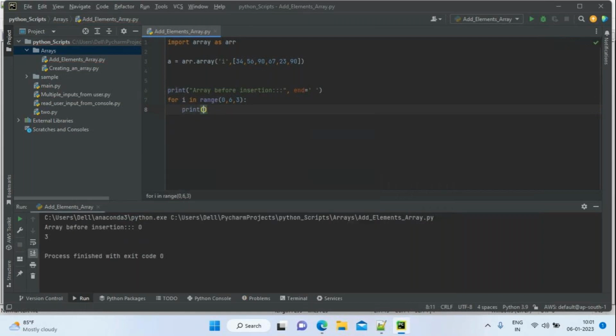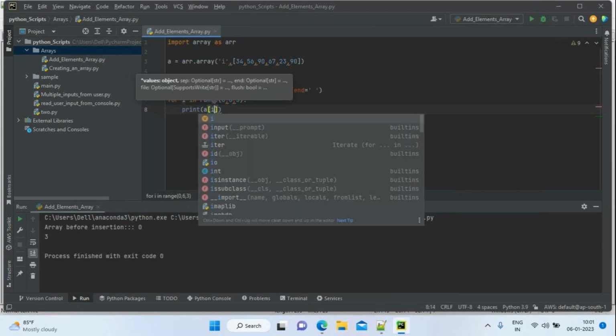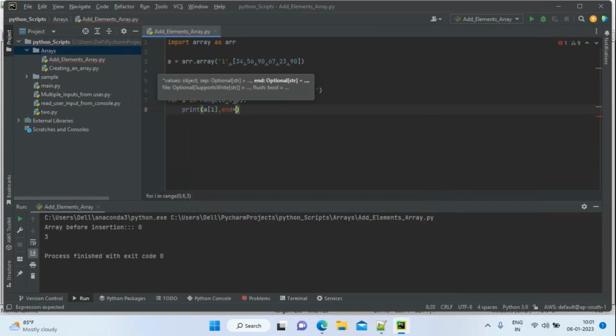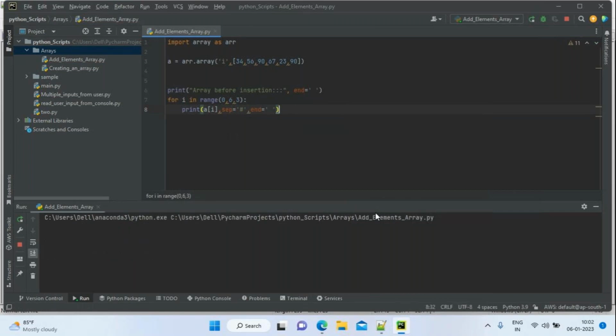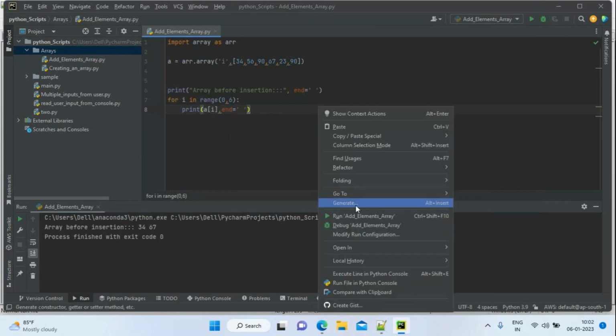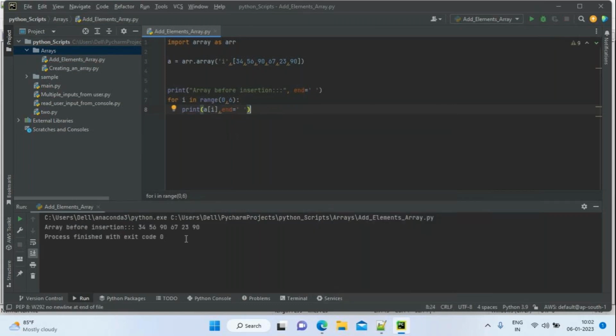Print a of i, and then I want to use end equal to space, and then one more parameter I'm going to use: separator. I'm going to use hash. If you run the script, you can see. Oh, it's not okay. A of i. Okay, 34, 67. No need to use a separator as of now because it's not multiple arguments, it's a single argument actually. Now I am able to get all the elements in the array.